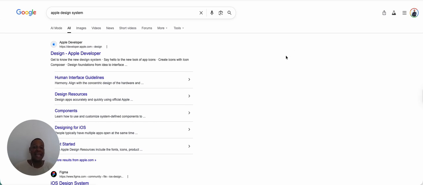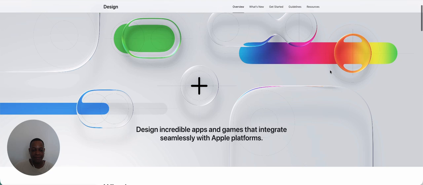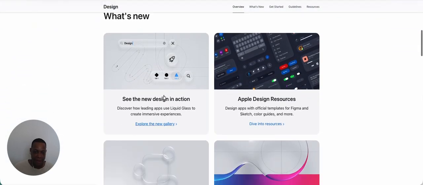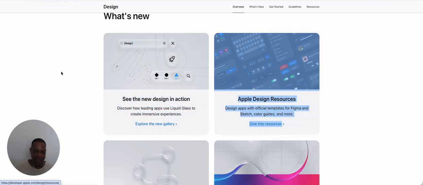So yesterday, guys, we went over a design system from Google. Now we're gonna go over the design system from Apple. Let's check it out. Just go to Google and then just type the Apple design system, right? And then we have here, let's just explore this gallery.